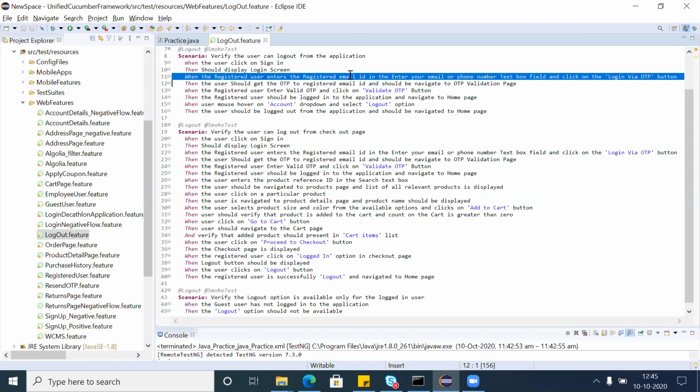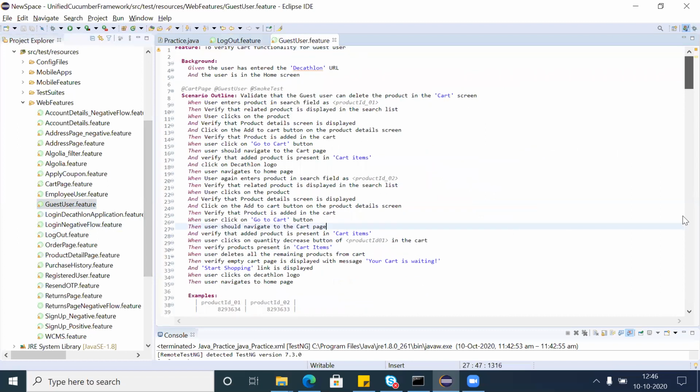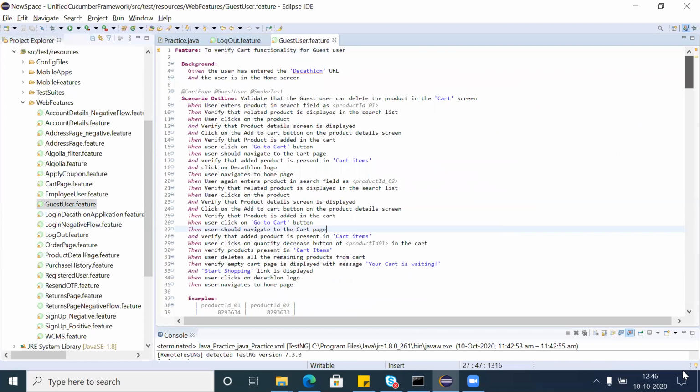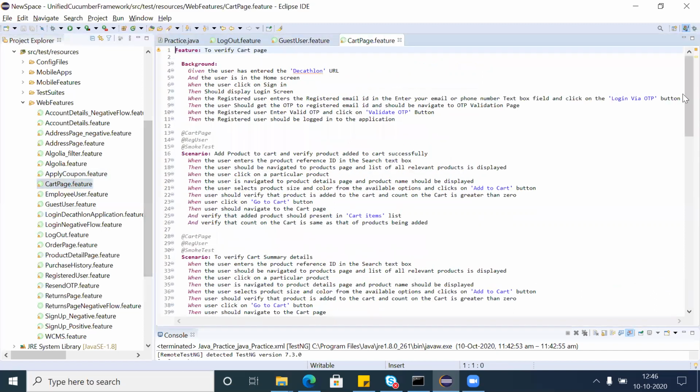And Chandrika, do you have any data table parameters? Meaning in the same step, the data will be in the lines below. Can you quickly see something? Guest user. Go to the guest user feature file. No. Okay, go to a cart page. Maybe in apply coupon. No, go to the apply coupon.